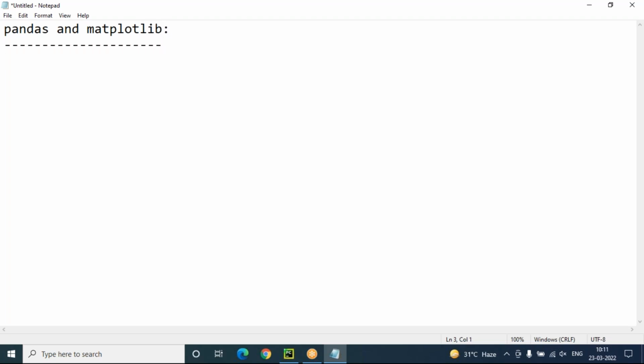See, pandas is for Python data analysis. Pandas stands for Python data analysis. Pandas means Python data analysis.